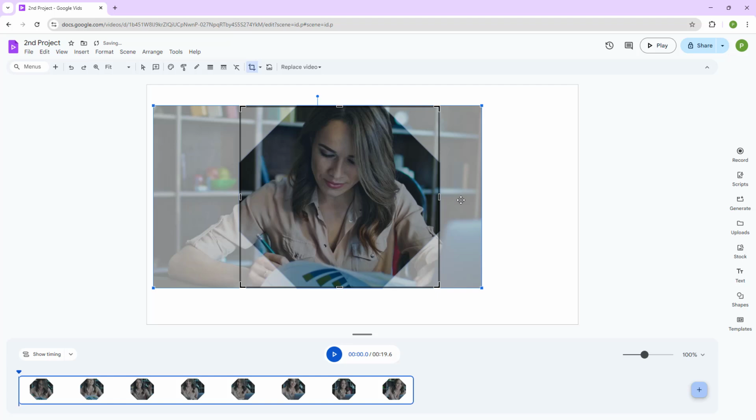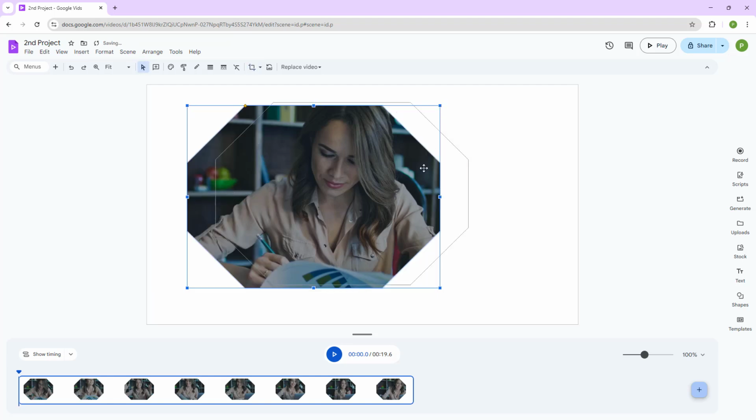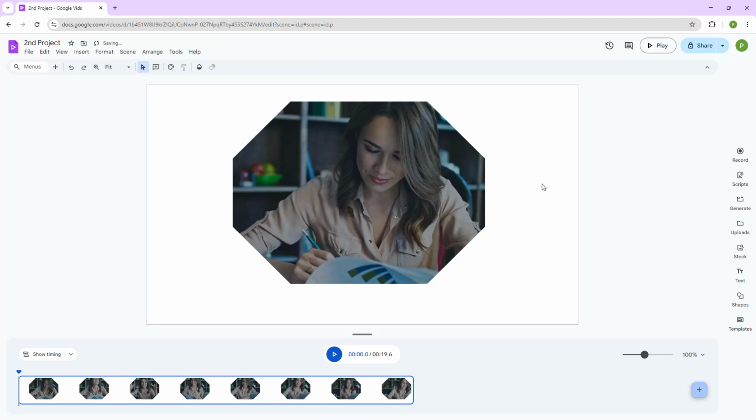So you can double click it right here and resize this out to change the crop as well, just like this. And you can see that this is how you can crop and mask out videos that you have in Google Vids. And you can go ahead and add in other elements behind it as well, or in front.